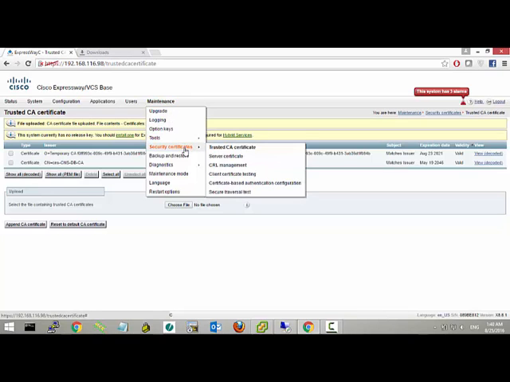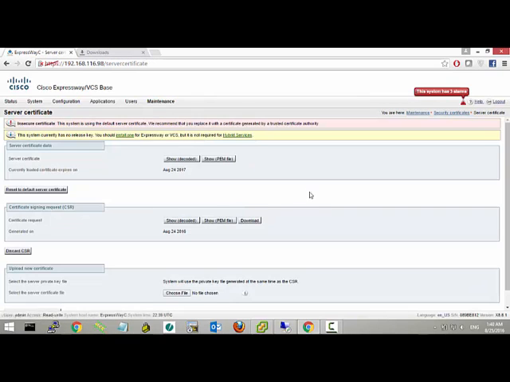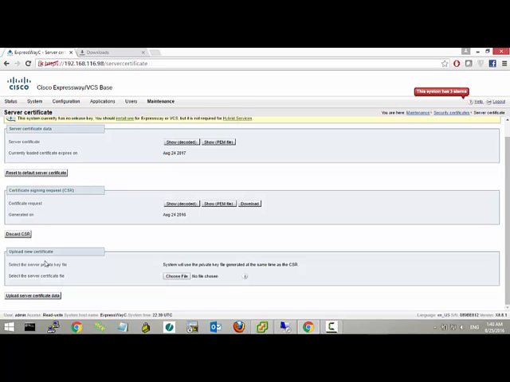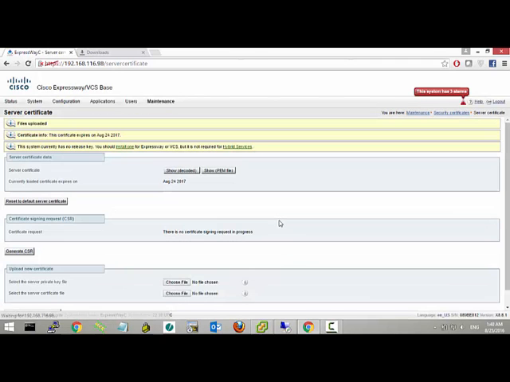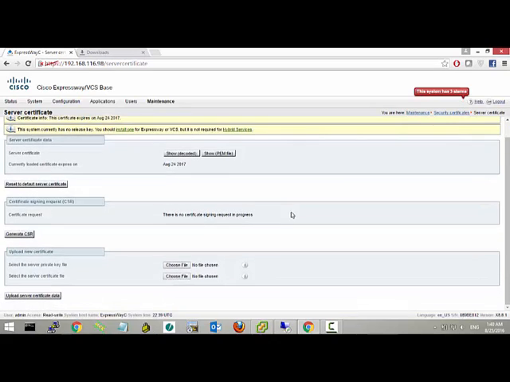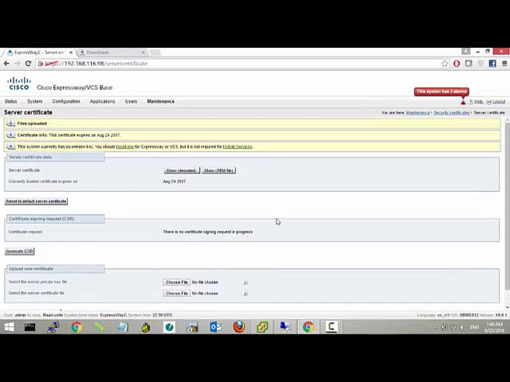Then maintenance, security certificate, server certificate. Let's upload the new certificate in here, choose file, Expressway C, and upload. The certificate expires in 2017. Okay, so we have one year. The CA has signed this certificate and it is valid for 1 year.